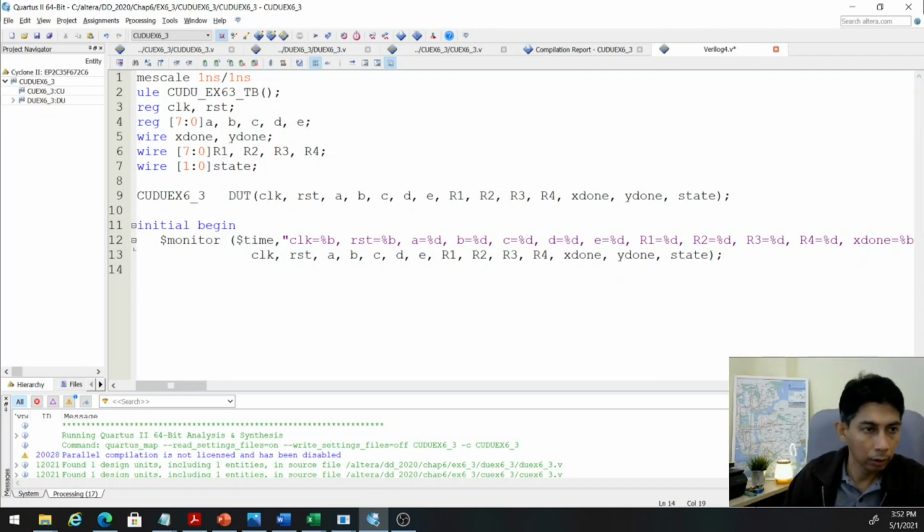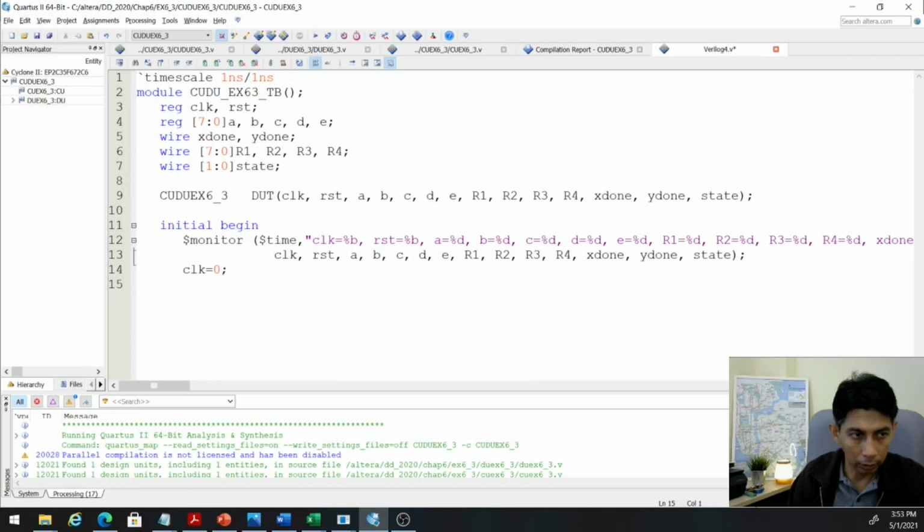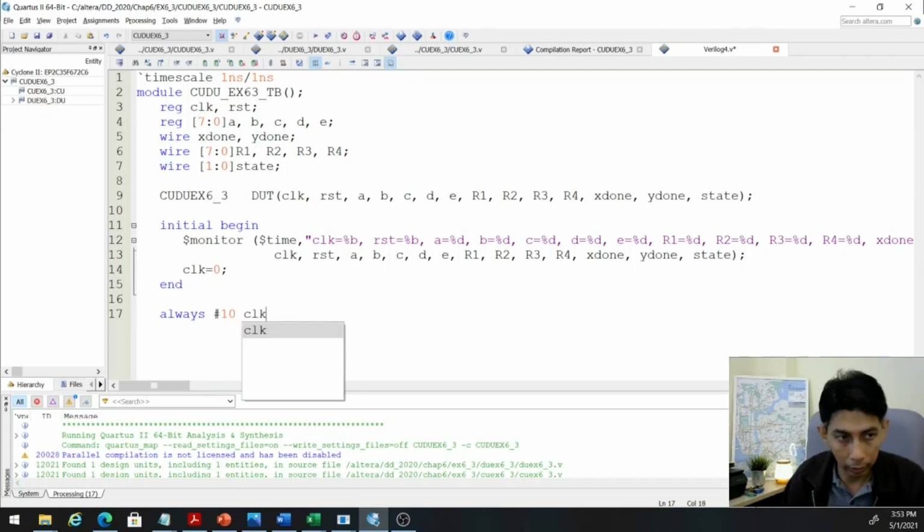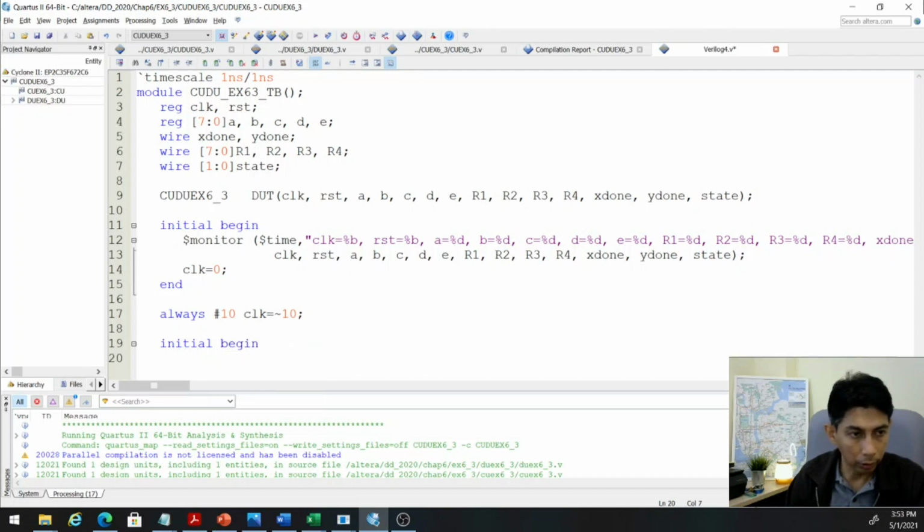And this should be mapped to this signal. Okay, done, and we set the clock to be 0 at first, and we can end this, and we create the clock using this, where it toggles the clock every 10 nanosecond. All right, so that we have period of 20 nanosecond, and we have the input stimulus or input vector here.